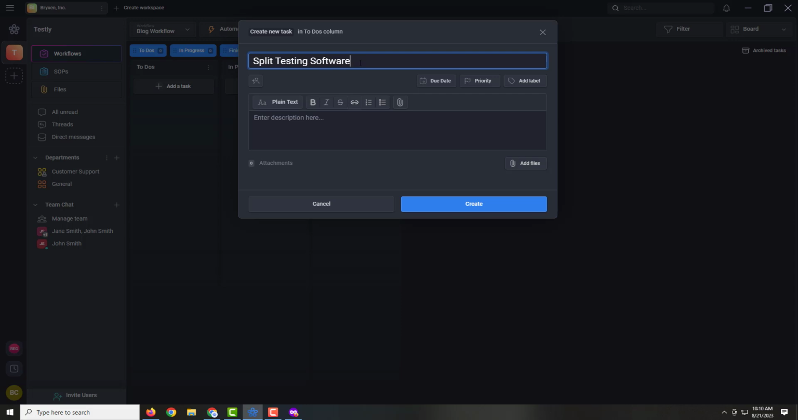The reason I'm doing that is because, like I mentioned, we have a software called Testly, and it's a split testing software. So we'll just put in split testing software. We'll enter a description. Our description might be: write a 2,000 word article based on the keyword split testing software. We could add all sorts of different specs in this description, but for now we'll just keep it simple. And we are going to then assign someone to it. Actually, you know what I'm going to do? I'm going to click create.